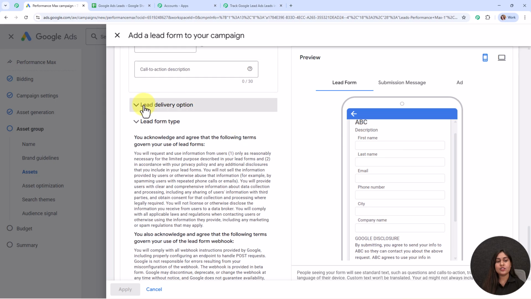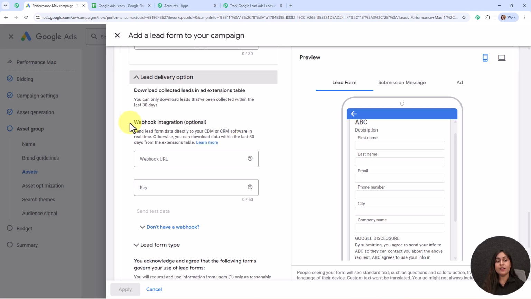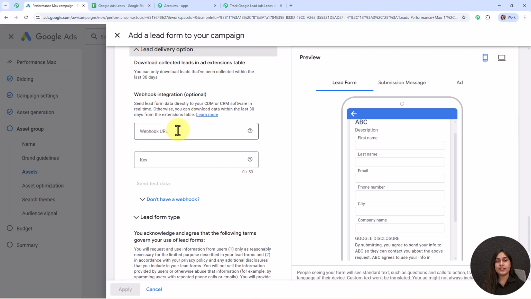Alright, and in the last you can see the option of lead delivery over here, under which you can see the webhook integration option available. And here you can see it is asking us to enter the webhook URL and the key. So for the webhook URL field I'm going to enter the webhook URL that I've received in my Pabbly workflow, and here for the key I'm going to give a name to my key, that is test.